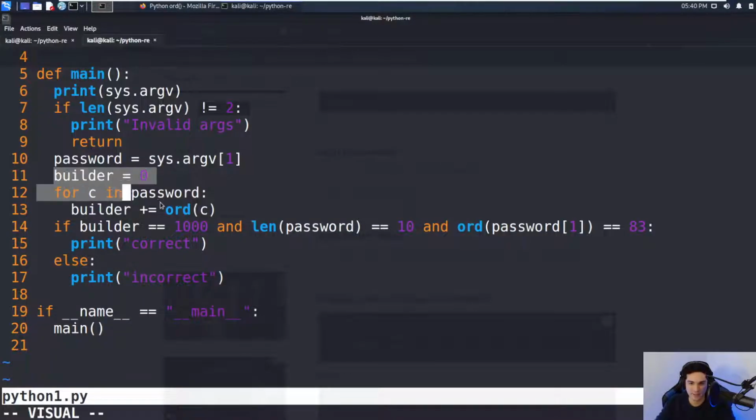So this section here, what it's doing is taking all of the characters in the password, taking the ASCII codes for those characters, and adding them together. And that's the value builder at the end of this for loop. And after we do that, that's when we do this big if statement. So it's checking, is builder equal to 1,000? So we know now that whatever password we type in, the ASCII values of every character in that password, when added together, need to equal 1,000.